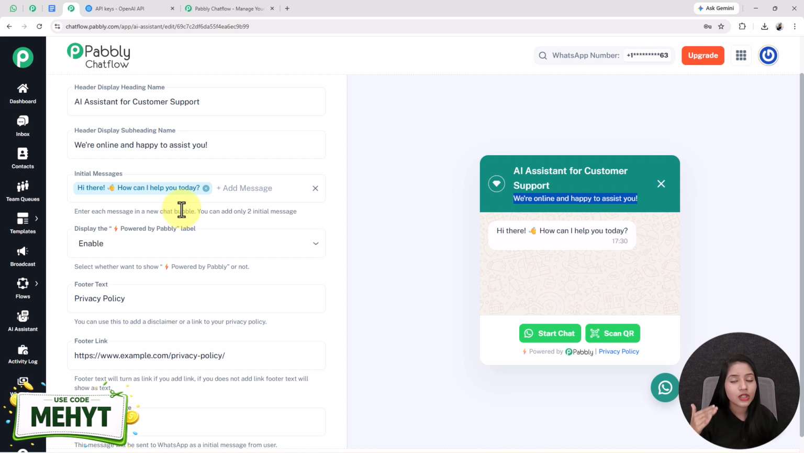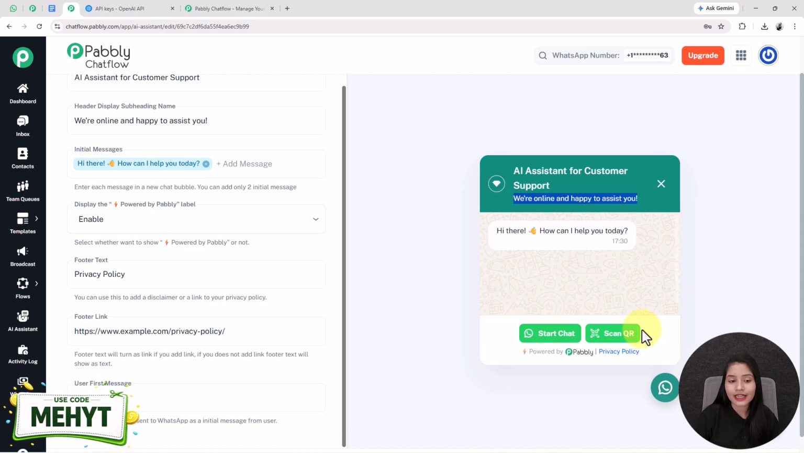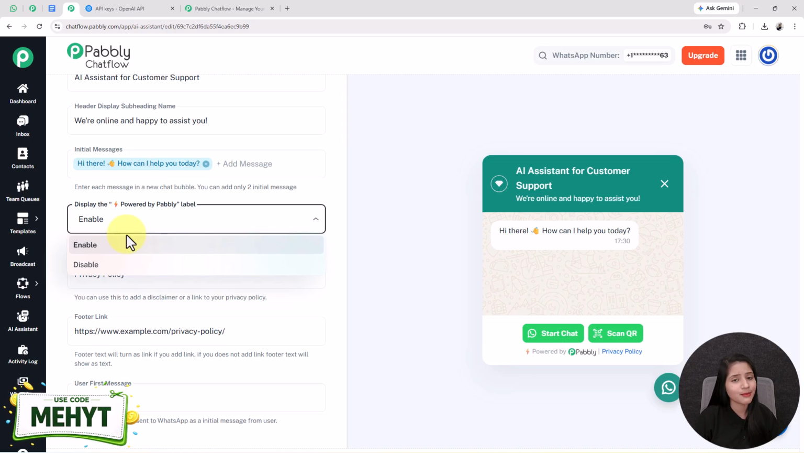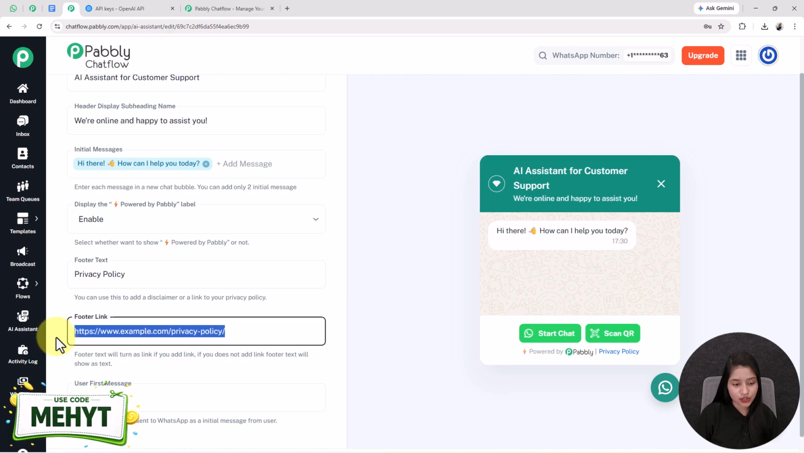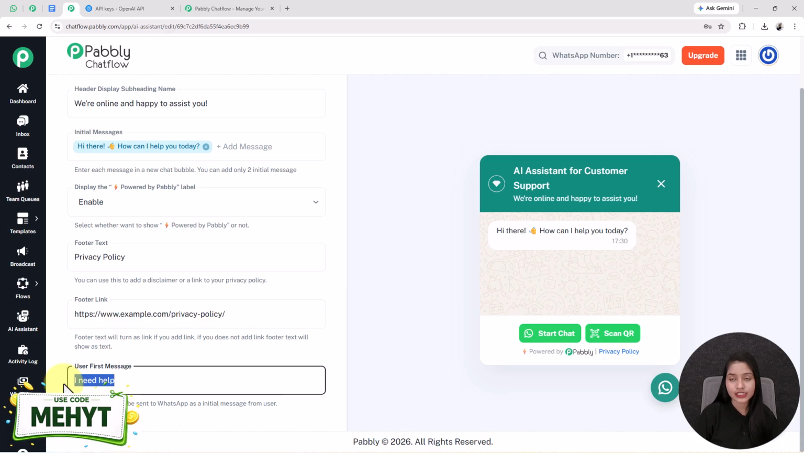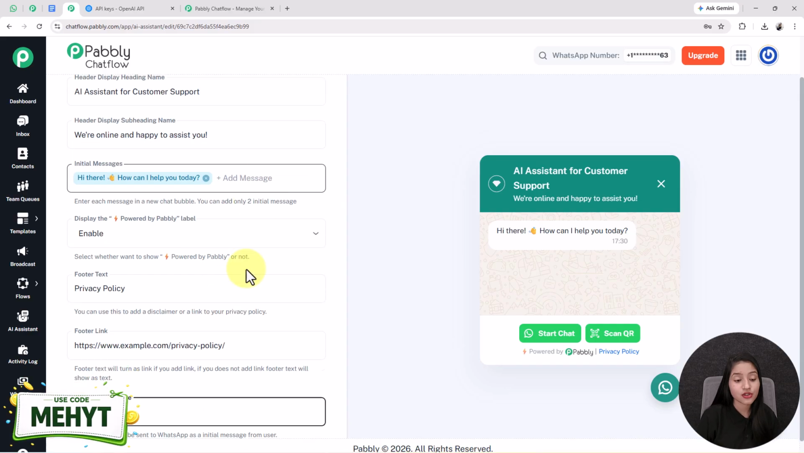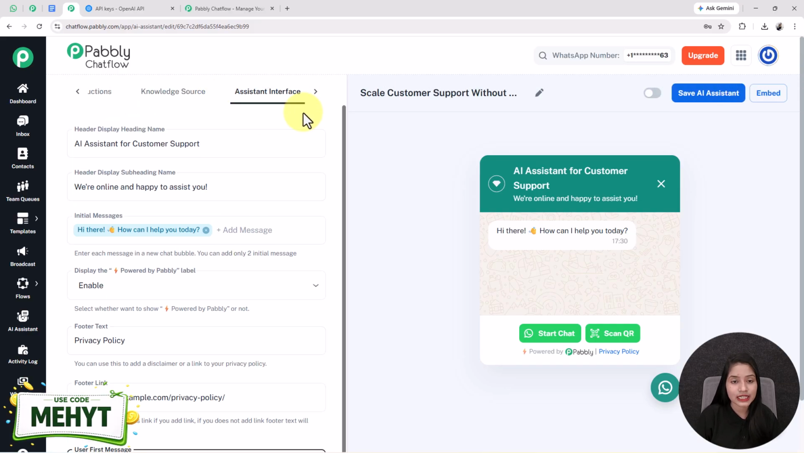Here I have added only one initial message, but you can add two. Next one is the label that is powered by Pabbly. You can also disable it from here if you want to. After that, I have entered the footer text as privacy policy, also added the footer link, and the user first message I have entered as I need help. So this is all about the setting up of the assistant interface.